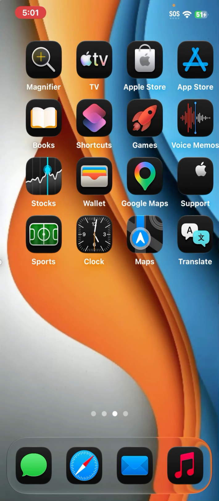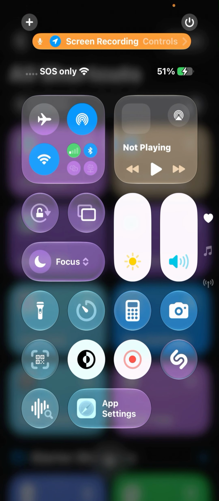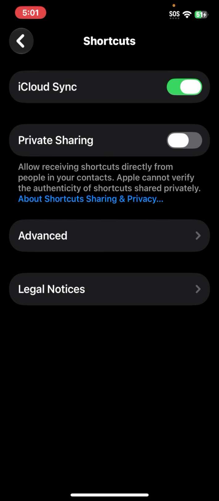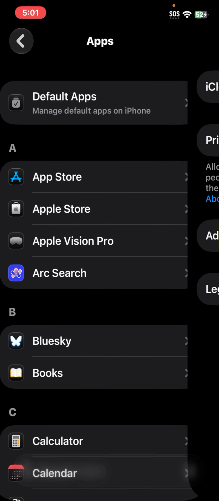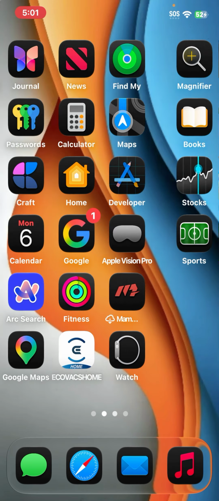And also for devices that support Apple Intelligence, while this isn't showing up for me as this iPhone 12 does not support Apple Intelligence, you do have a new feature where you have the option to switch between describe a shortcut and shortcut editor. So that's only for Apple Intelligence, iPhone 15 Pro and newer, if you have those devices.